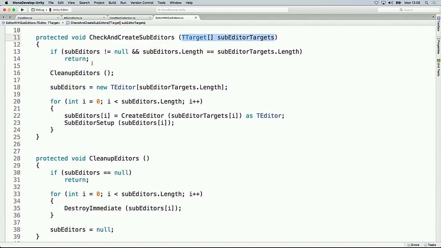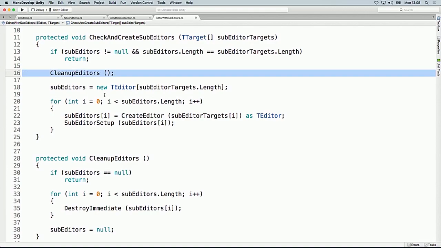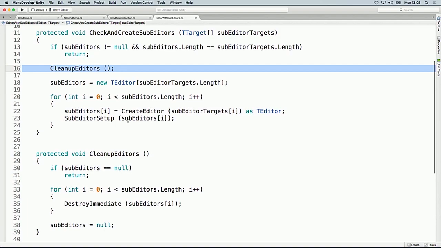So within the function, we've got an if statement. Now, if the sub-editors are not equal to null and they have the right number, then we know we have editors for all of the targets. So we don't need to do anything else, and we can return. However, if the sub-editors are null or they are not the correct amount, then we need to do something. So what we're going to do first is make sure that the old editors are all gone. We're going to clean them up. We're going to get rid of them.